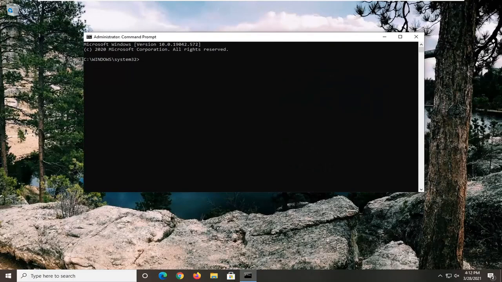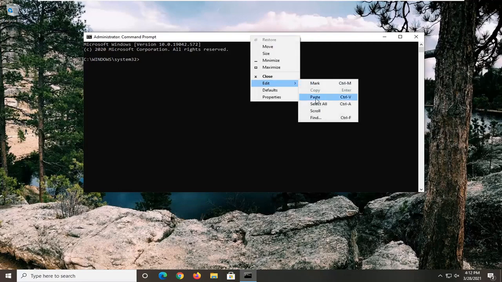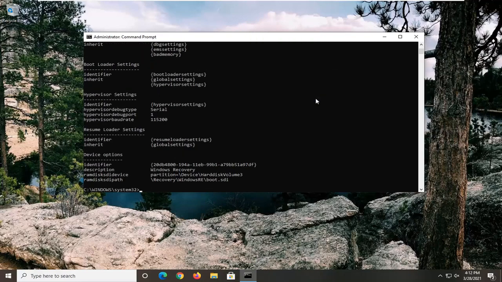Now I'm going to have two commands in the description of the video. You want to copy each one at a time. And then once you've copied the first one, go up to the top bar of the command prompt window, right click on it, select edit, and then select paste to paste it in, hit enter. And then you want to do the same thing with the second command here.